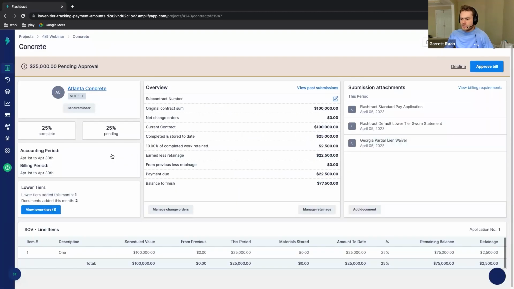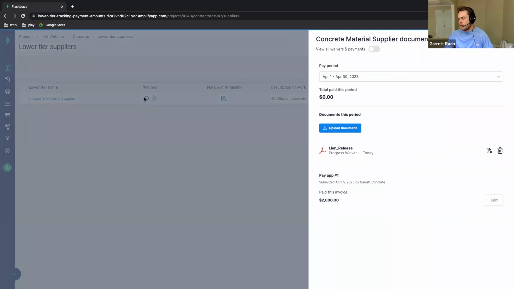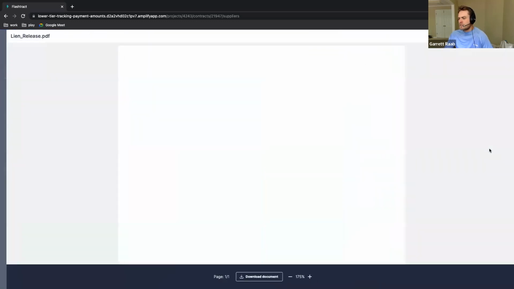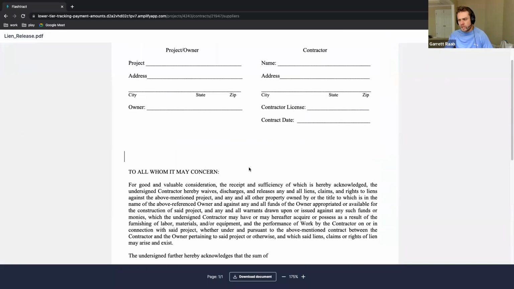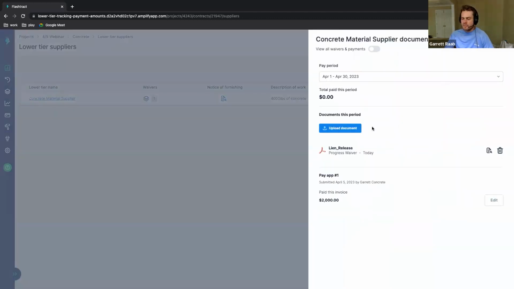And then if we click into our lower tiers page, we can see that we now have one waiver that's sitting under the concrete material supplier. And we can view that waiver, we can download it, we can leave it as is. All of the document functionality today is basically the same as it was before. And the goal moving forward is to invest more time into the waiver collection piece. But again, everything is the same.